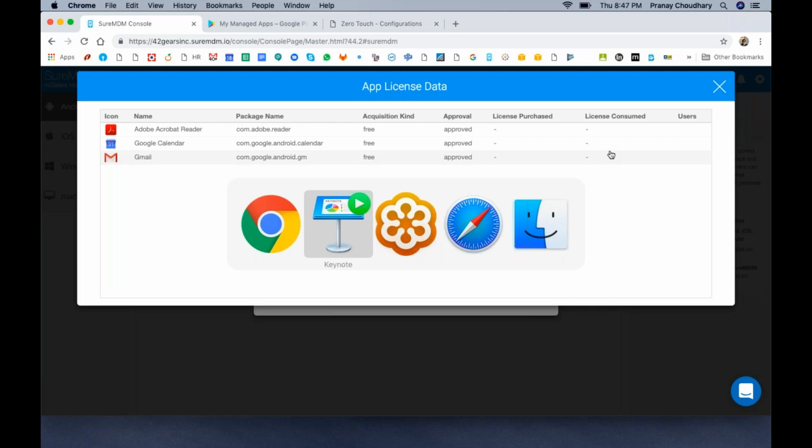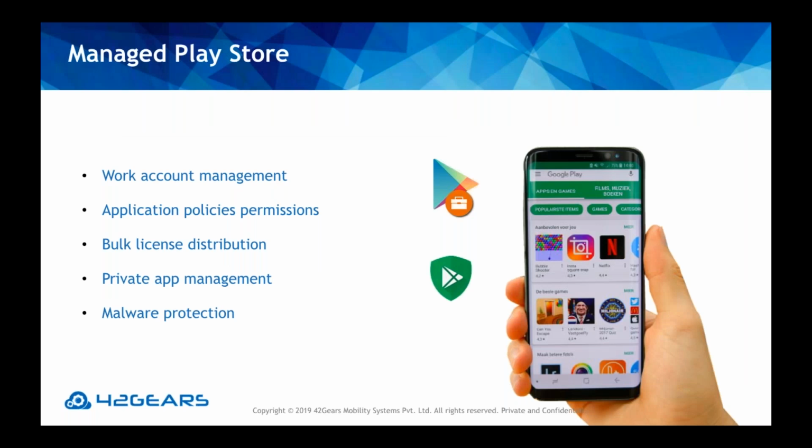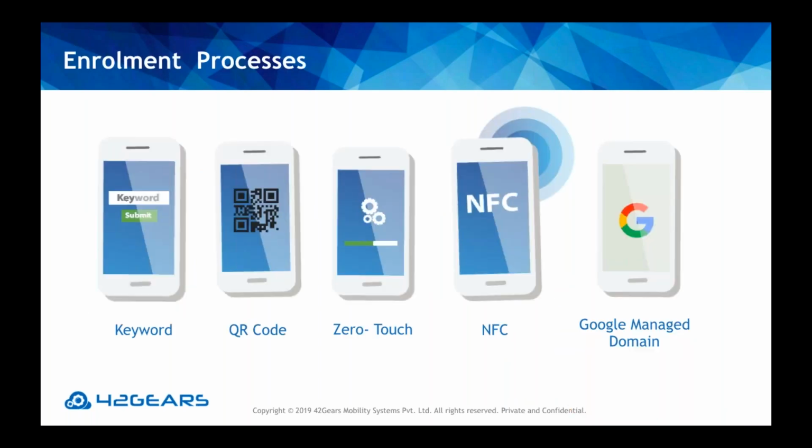Moving back to the presentation, let's see some of the enrollment process for managed Android Enterprise. So Android Enterprise mainly supports two types of device management, namely work profile and fully managed device. Work profile was formerly known as BYOD.